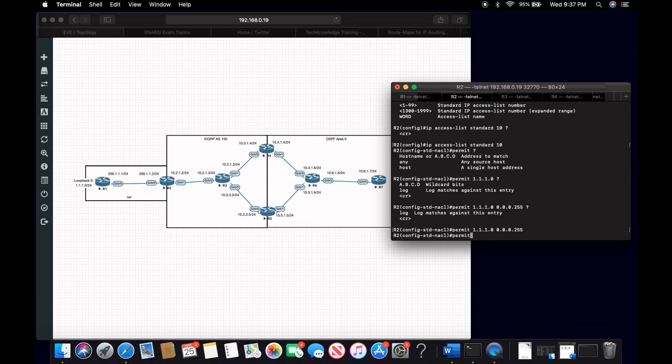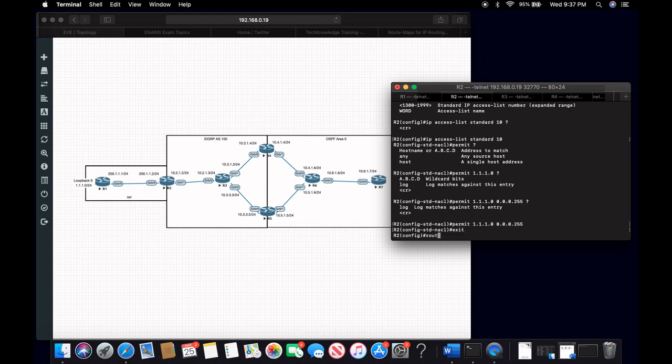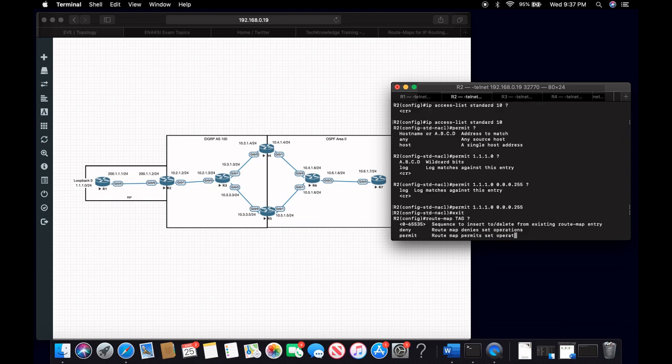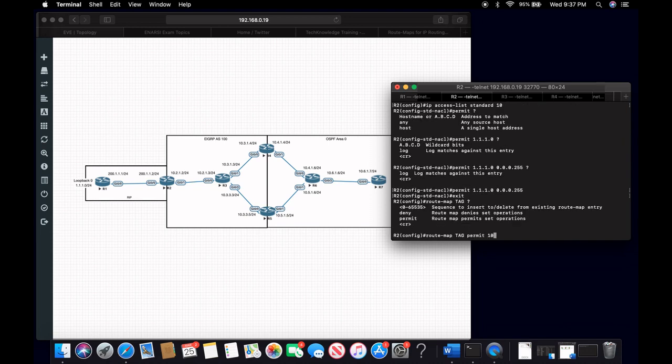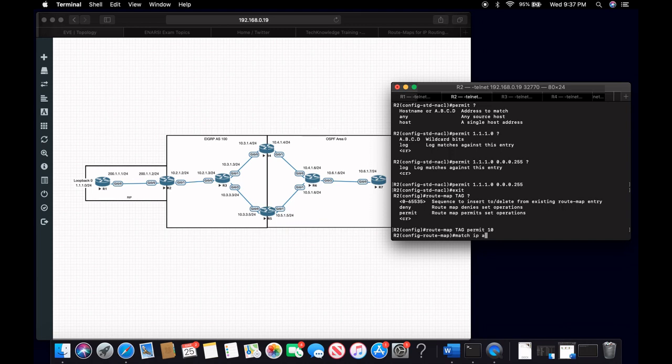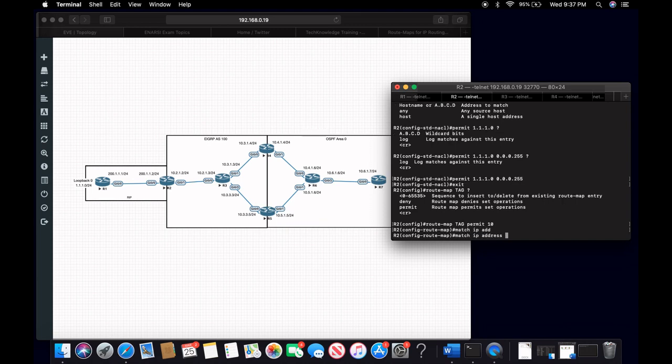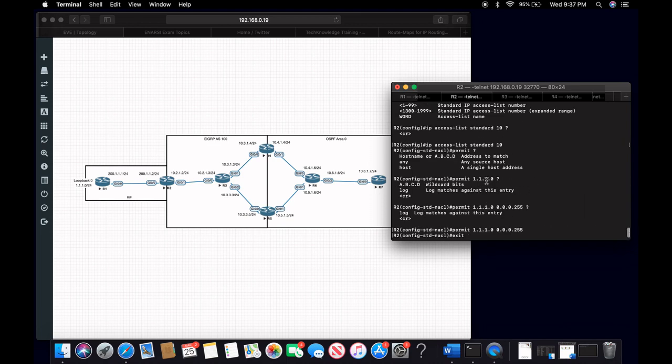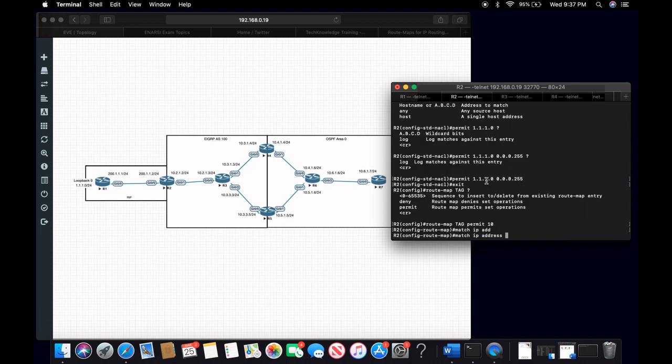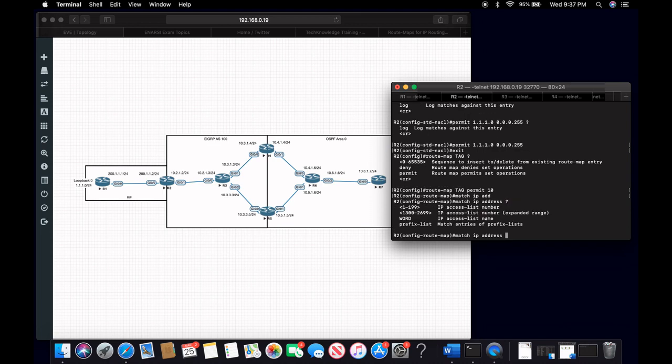And then I don't know if it'll let me do multiple permit statements, but we'll try it. We're not going to try to do multiple different tags. Exit. So then we'll go route map. I hope this works. This is my first time going through this. So route map, and then the name was tag, all capital. I think we're doing permit 10. Match IP address, and then this was the access list, which, what did we choose? 10. IP access list number 10.